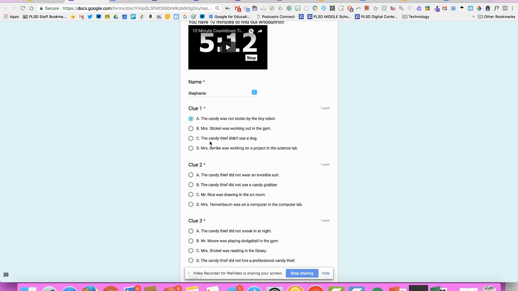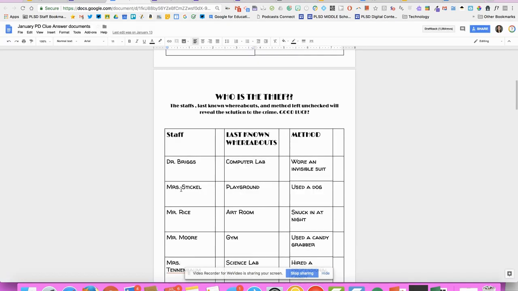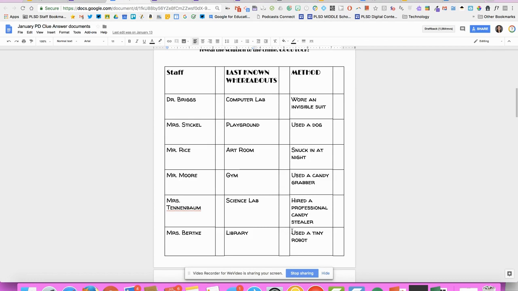So based on this answer, you would go back to the Google form, and I would put the answer A. So the candy was not stolen by the tiny robot. So then students would cross off tiny robot. It is not this answer. So now they know it can be wore an invisible suit, used a dog, snuck in at night, the candy grabber, or they hired a professional candy stealer. It is not tiny robot. And their goal is to get one staff member left, one place left, and one thing left to know their answers.